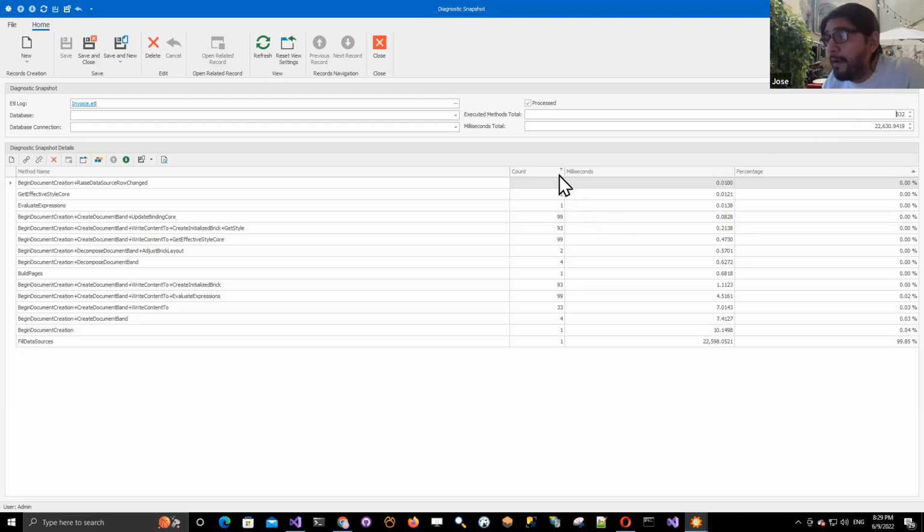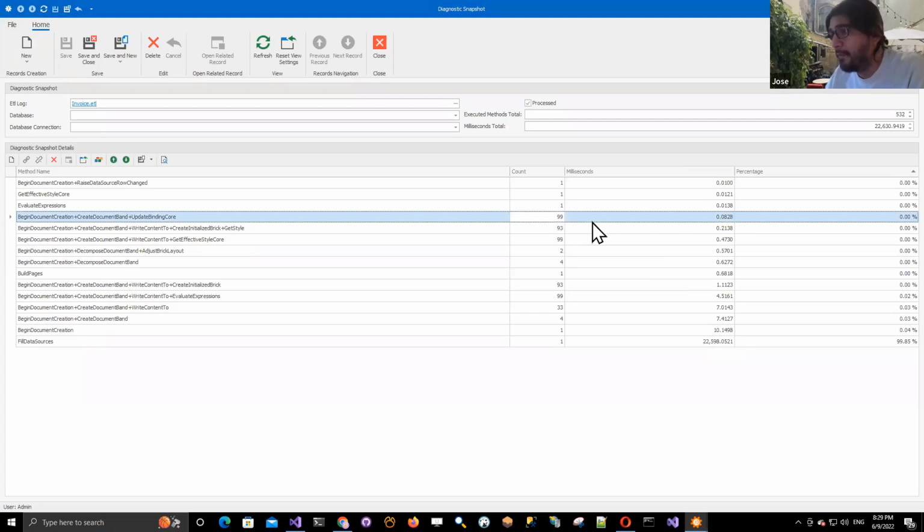And also, we have the count of each of the methods that was executed. Reports execute the methods more than one time, because like writing a band, if there are like 10 pages with 10 bands, you will write that 100 times basically. So you can see how long it took to execute each of the methods. And this is the total time. So for example, this was 99 times, then this is the total time. 0.08 milliseconds. So it's really, really fast.